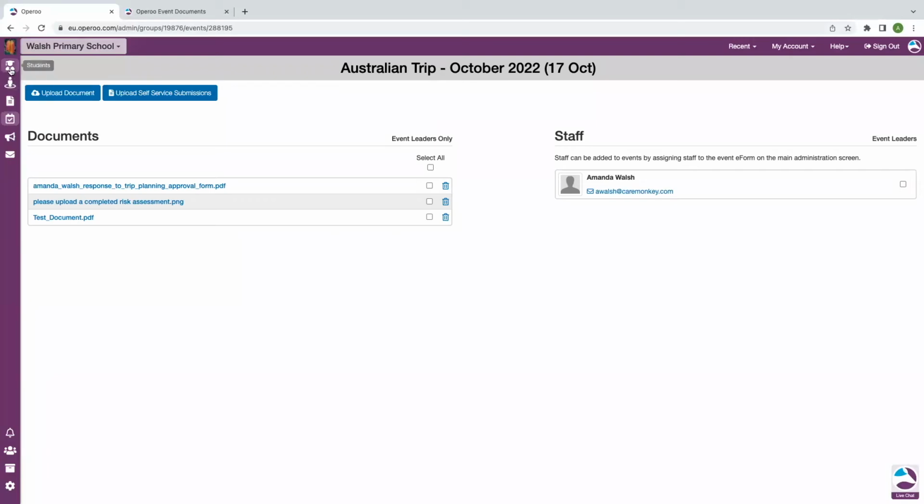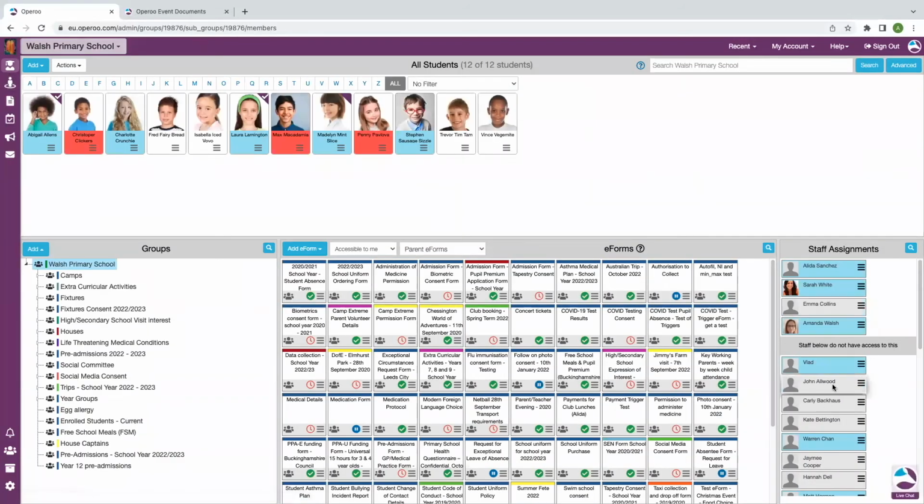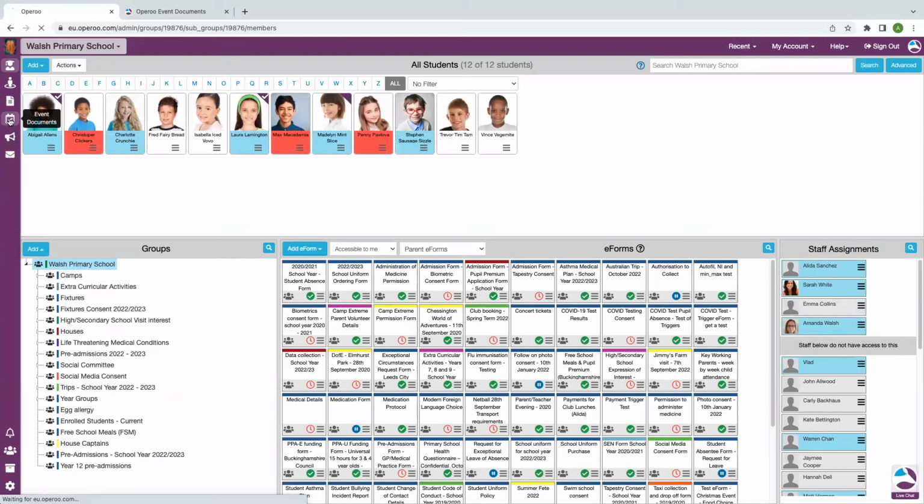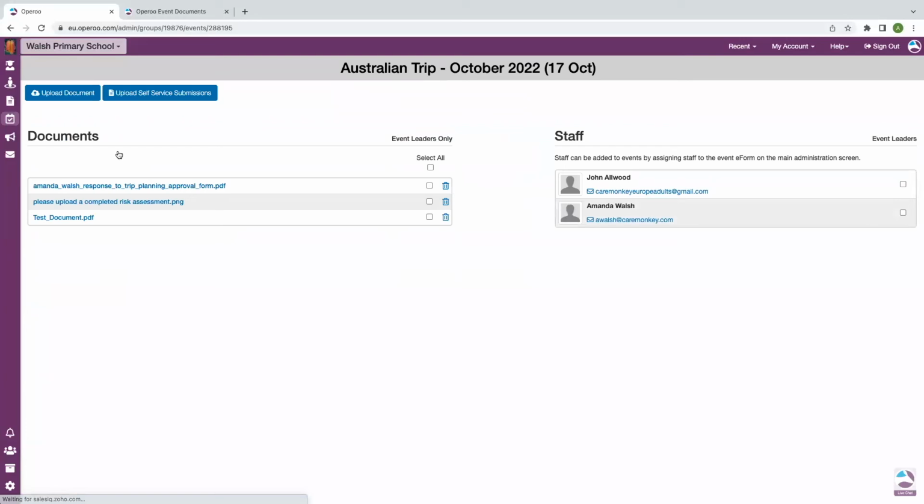Now, the other thing that you can do as well, if you have more than one staff member assigned, so let me quickly do that. Let me add another staff member. It doesn't matter who I add. We'll add John back into my event docs and my Australian trip. It's now got John and myself.